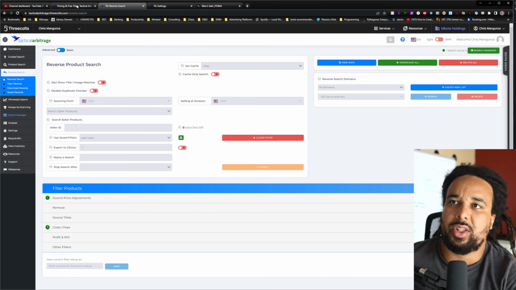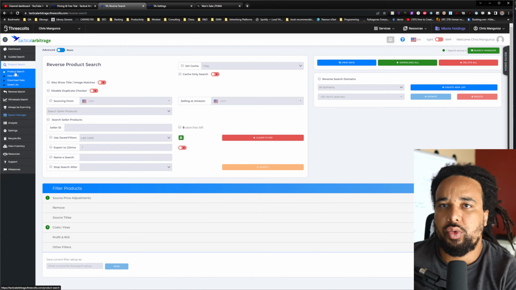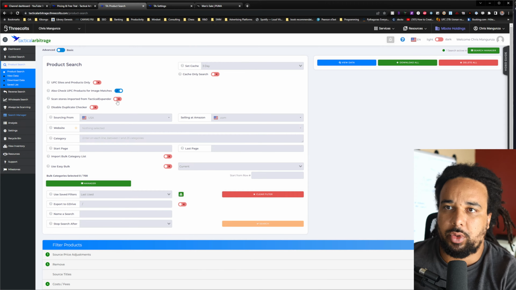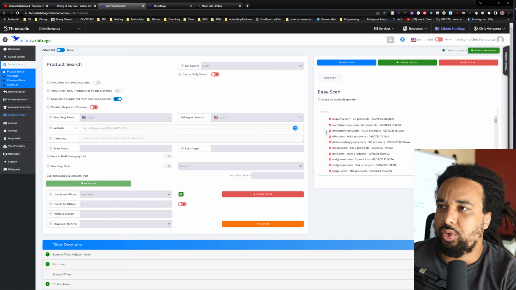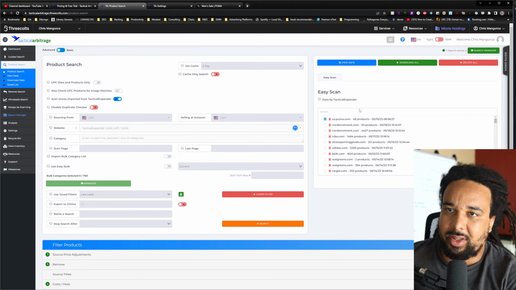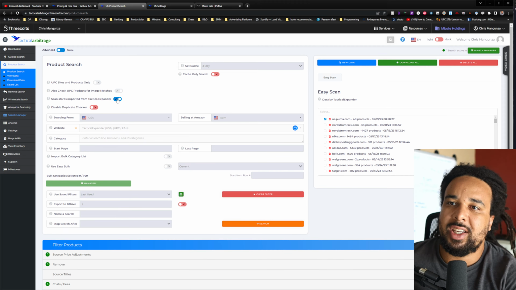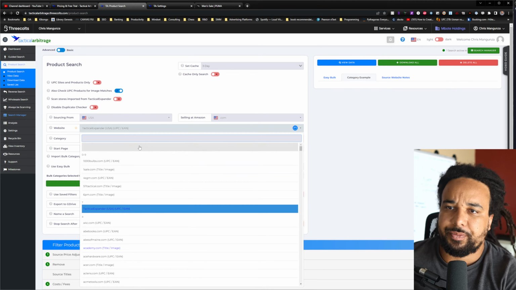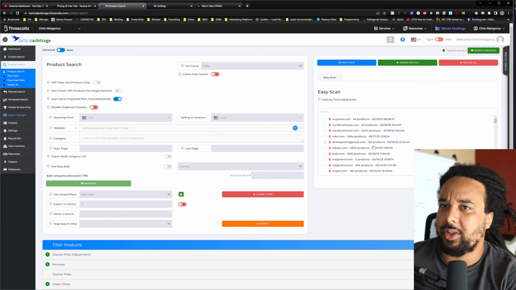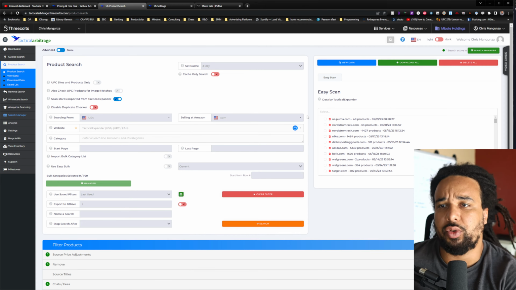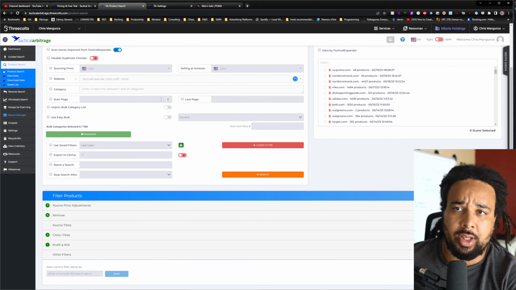And after that, when you run your search, so let me just open a product search, you can actually turn on Tactical Expander and choose the search. So for example, you see that I've tried to scan Nordstrom Rack, Dick's Sporting Goods, Adidas, Belk, Walgreens, Target. I'm scanning all those websites with Tactical Expander, and that's how you would do it. Instead of choosing a website right here, you would just turn this on with Tactical Expander, and you can import the search that you've done and then run the search on Tactical Arbitrage.